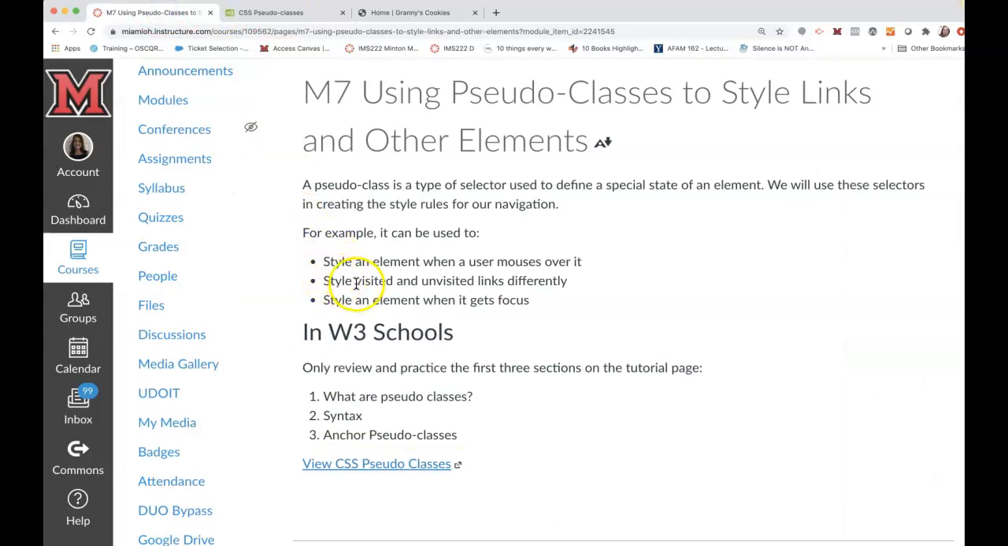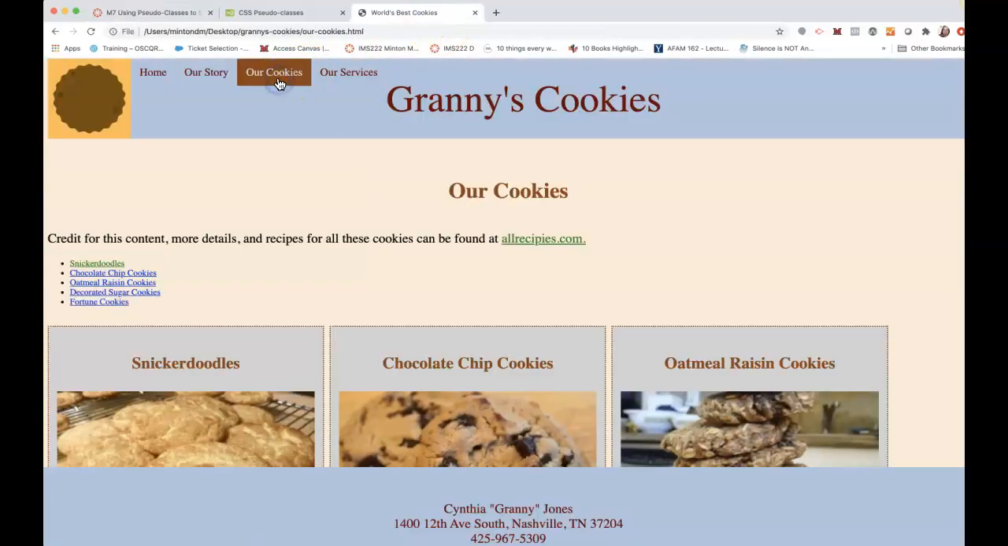We can also style links that are visited versus unvisited. This is a common convention when you have links on a website. And so an example of that is on our cookies page, we have these bookmark links. And so the thing to remember is the page content links are going to look and work and be styled differently than your navigation links.